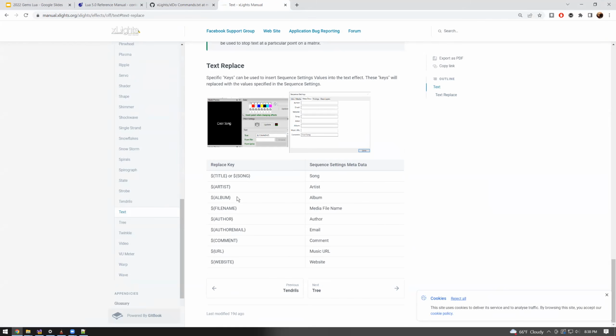It'll tell you, so if you put title or song, because people seem to like either, I put both in there. It'll put the song from here. You can put artist, album. If you want the raw file path for some reason, you can put that in there. Author. And these last couple aren't really taken from the MP3. They're just fields that you can populate.